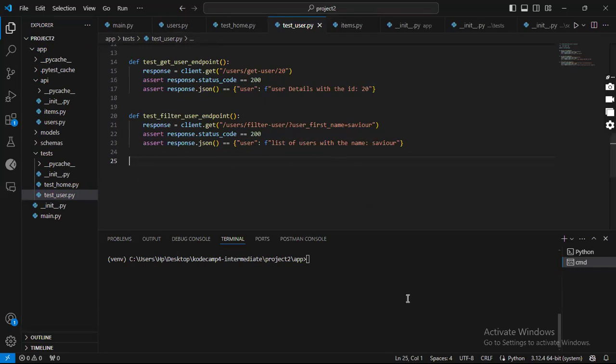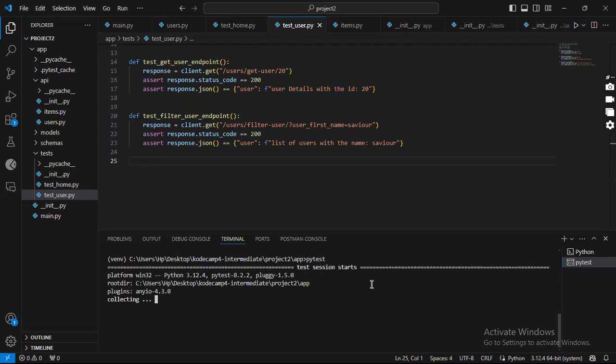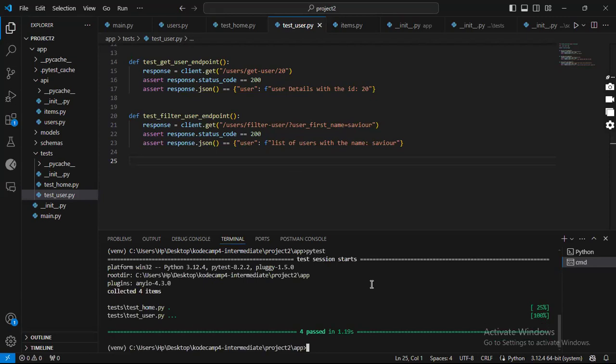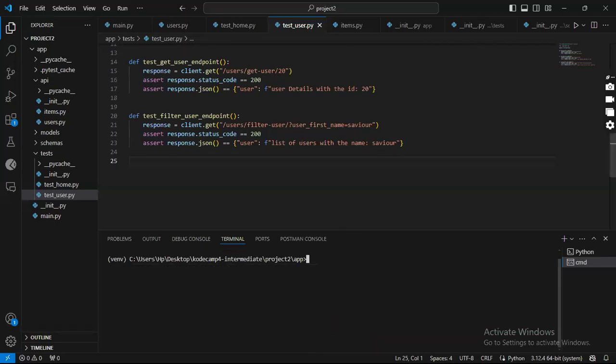So let's run this test again. So let's say pytest. And you see that it did run the test perfectly well. This time we have 3 dots for the test user file. That's because we have three test functions there, right? We have three test functions.